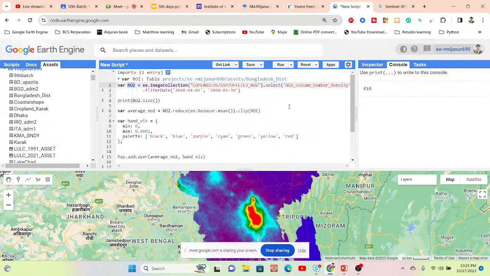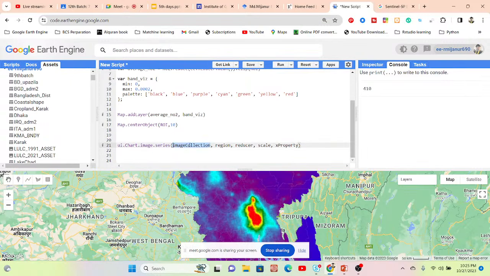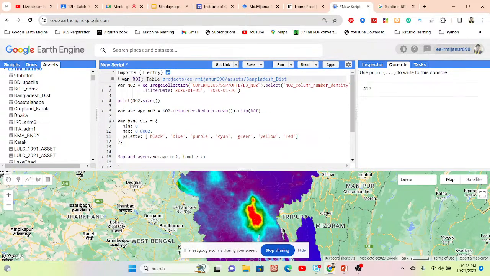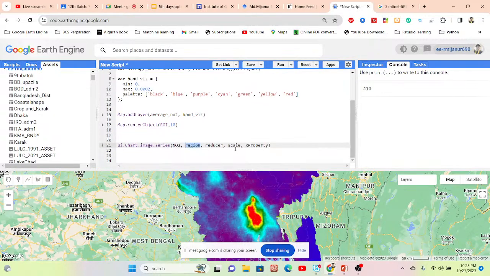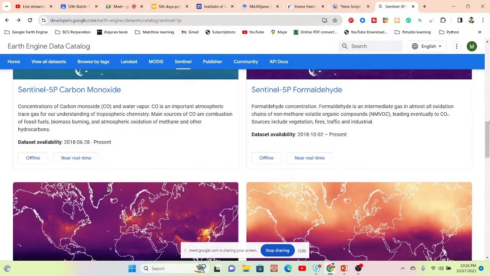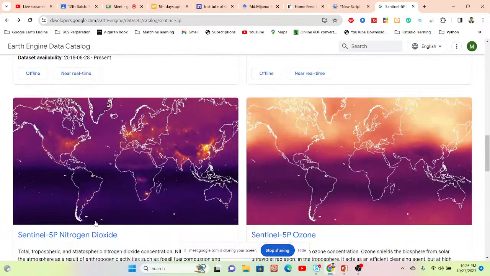Simply copy that and paste. Then the region. This time my region is the whole boundary of Bangladesh, stored in the ROI. Then the reducer: I want to calculate the average concentration, so ee.Reducer.mean. Then scale. Scale is mainly the resolution, so you can see the resolution of the data set.